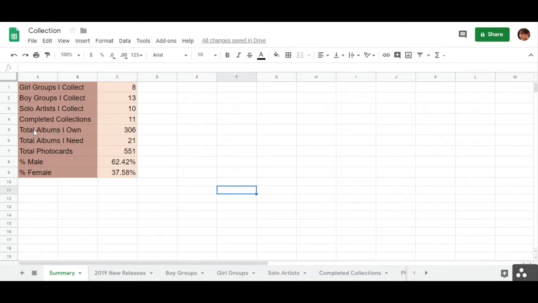And then, I just have the basic totals of albums I own and need. This number of total albums I need is very low, and I'm really happy with it. I also decided to put this percent female and male that I have just because I thought it'd be interesting information to have. I don't necessarily try to keep it even or try to collect one over the other, but like I said, it's just interesting information to know.